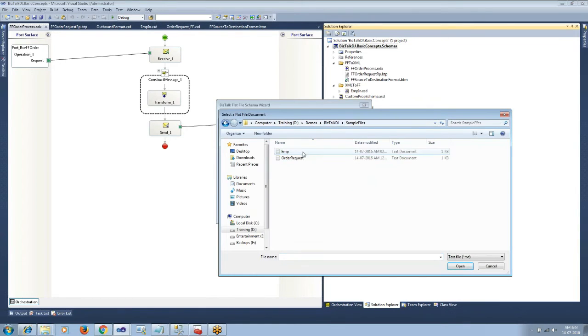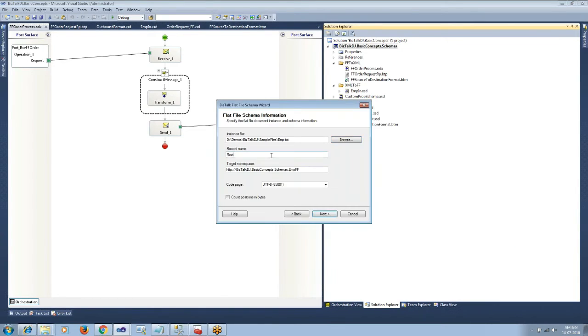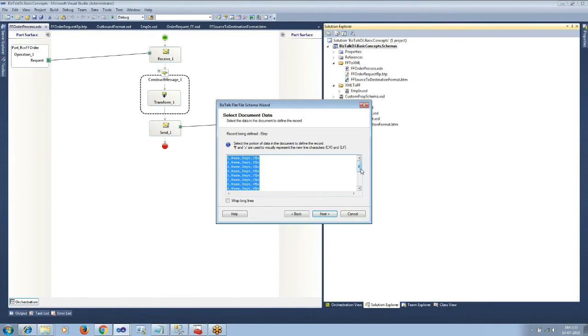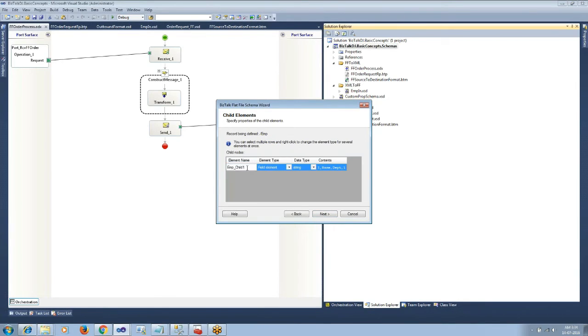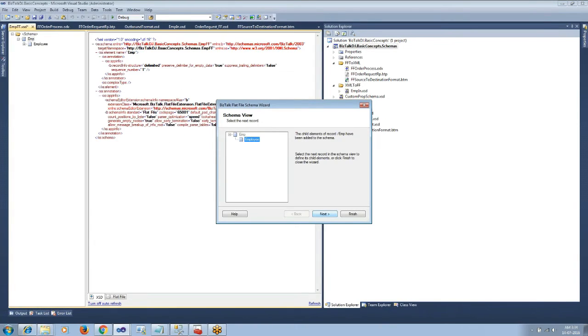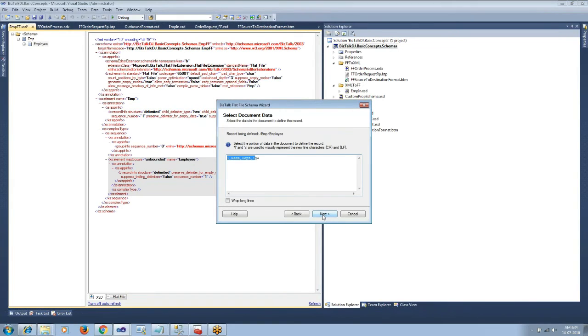So I will browse for my flat file data. I will rename the node as employee, and here is the complete employee record, and we have a repeating record for each employee. So I will select the first record alone, and it will be a delimited file. Each record is separated by CRLF, and I will name the element as employee and the element type as a repeating record. Now let us define the employee record.